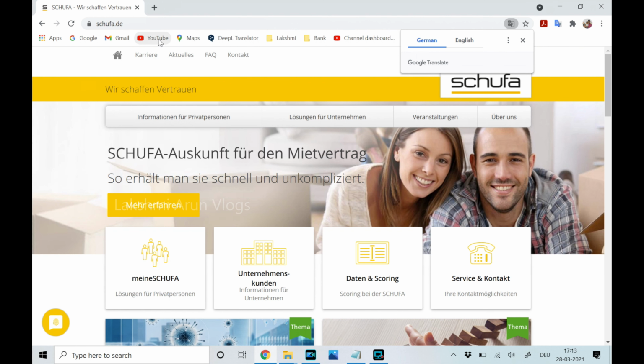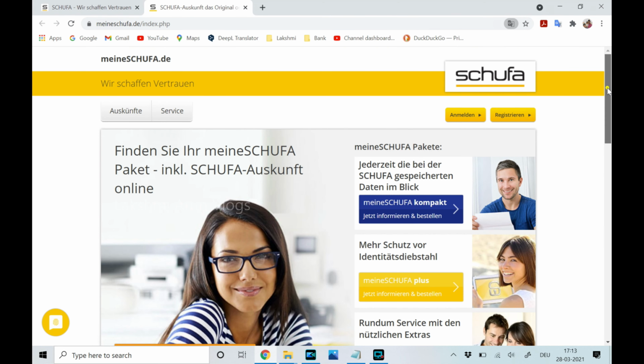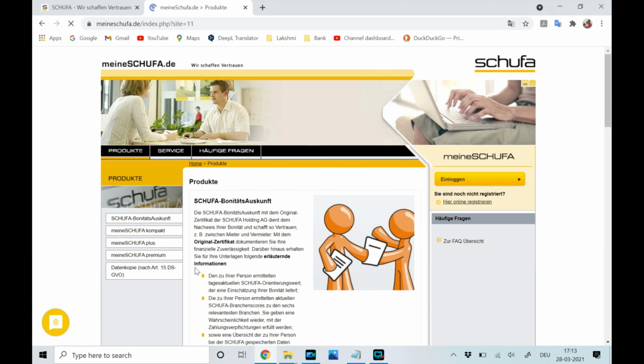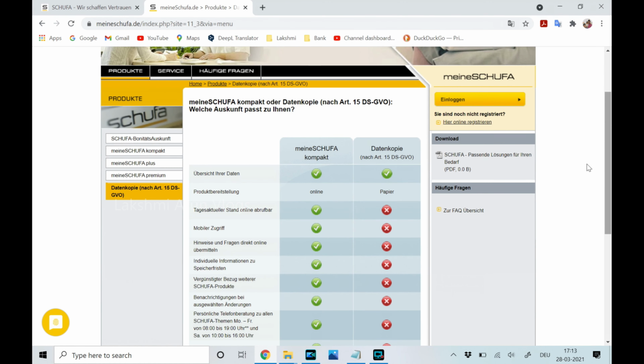Then the second option is you can get a SHUFA report from this website known as SHUFA. Here select Meine SHUFA. And here there is something known as Datenkopie. Select Zum Formular here. And then click on this link. Then a page like this would be displayed. So you can get your free SHUFA report from this option known as Datenkopie.